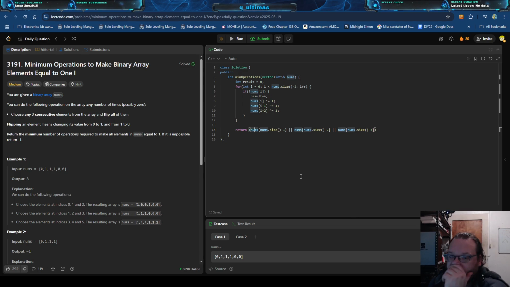wait, no, I set this up wrong. If any of these are 1, that's not what we want to do. What I want to do is say if they're all 1. That's better. So if this is 1, this is 1, and this is 1, we know this is a true value, and if it's true, we can return result. Else we return -1.